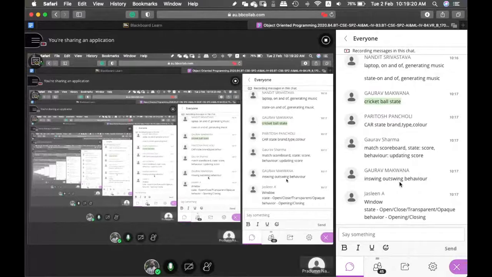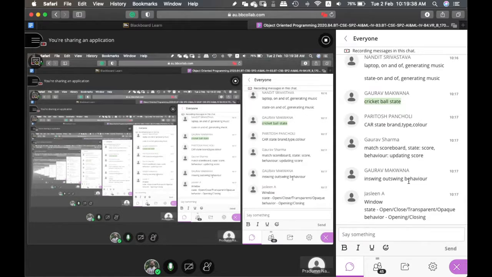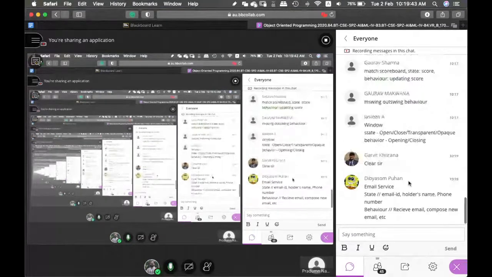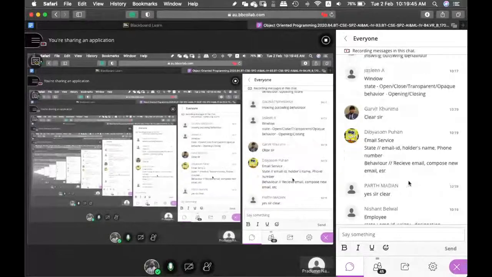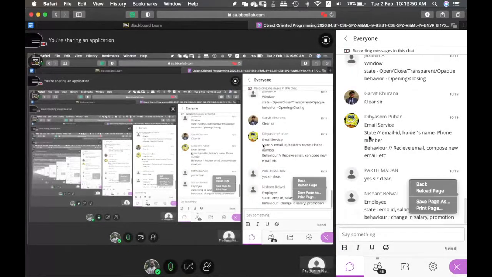Window state: open, close, transparent, opaque. Behavior: opening, closing. Yes. Good. In, out, so is it clear now, all of you? We can never say that when we say OOPS means something real world, we are saying everything is real world. We are just correlating with the real world, that real world things have state and behavior. But when we are talking about creating a program, then we have to actually think of a logical component inside it. Exactly. Like email service, state is email ID, holder name, phone number, behavior: receive, compose new email, etc.